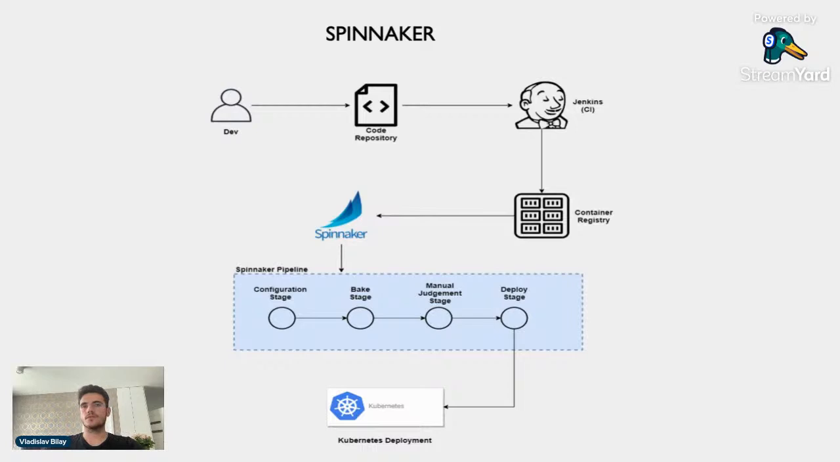For example, suppose you're managing applications across AWS and Azure. Integrate Spinnaker to create a unified deployment pipeline. Spinnaker's cloud provider integrations allow you to deploy and manage your applications consistently on multiple cloud platforms.